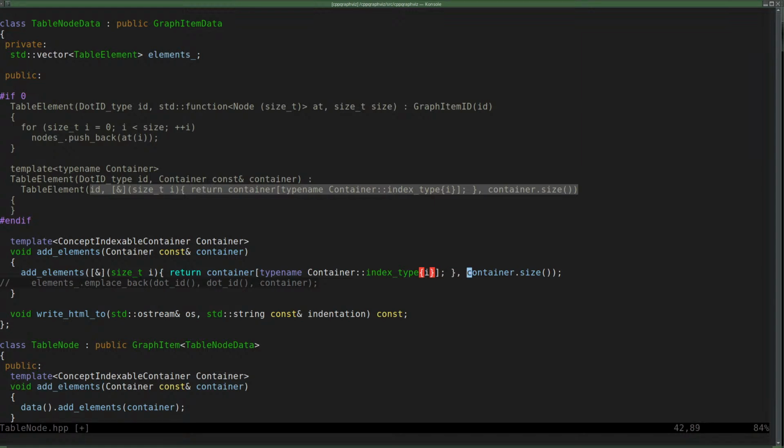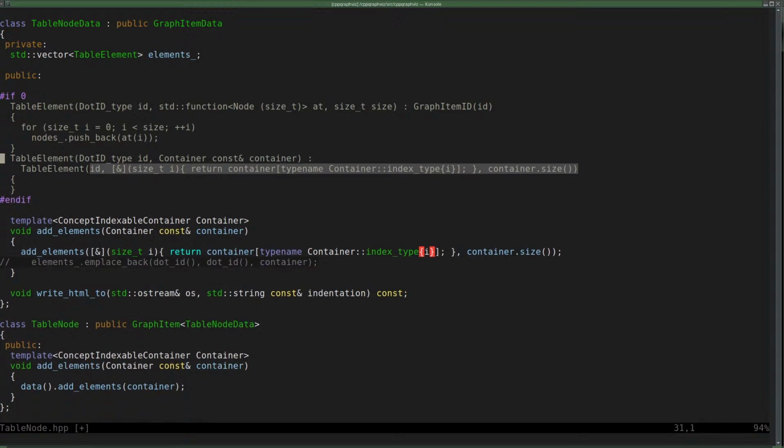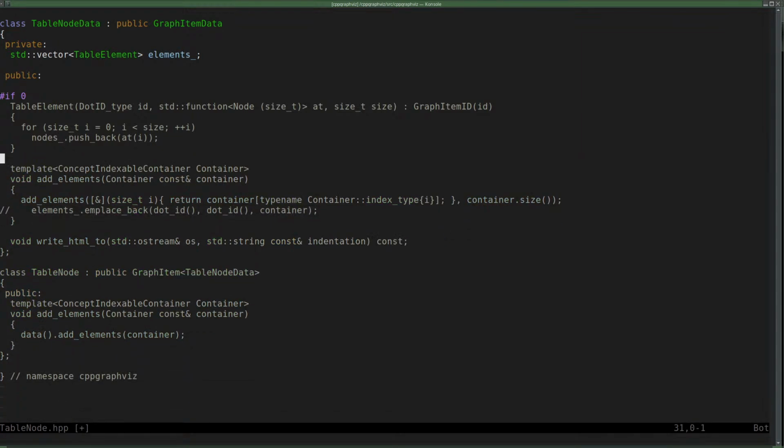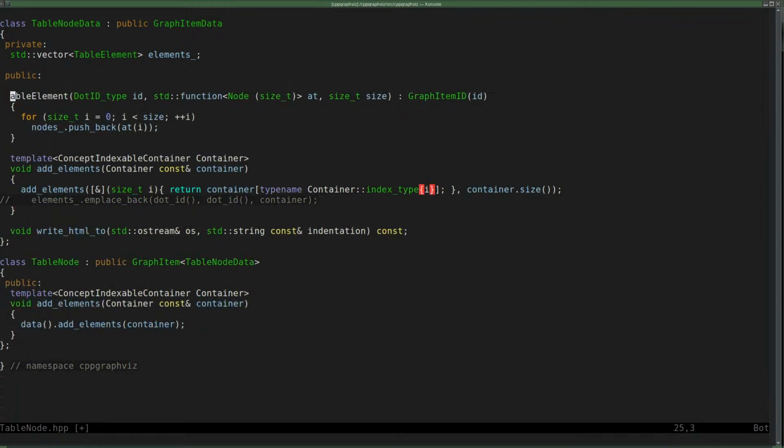But I also pass the size of the container to that other add elements. And that was this one. And now that one is a void add elements, not being a template, not having an ID, but taking size type and a standard function, not having to initialize that, and then running over all elements and pushing them back into elements.